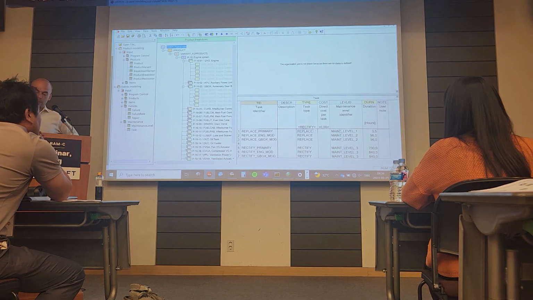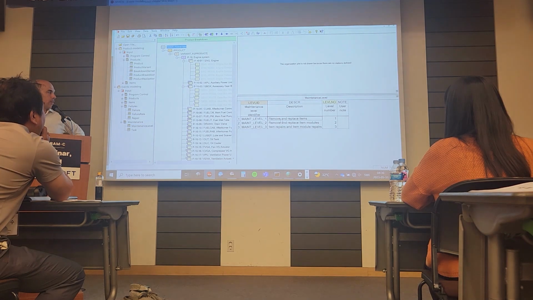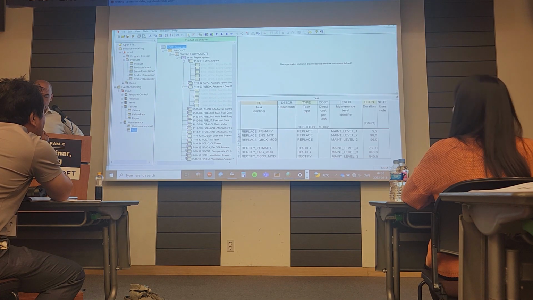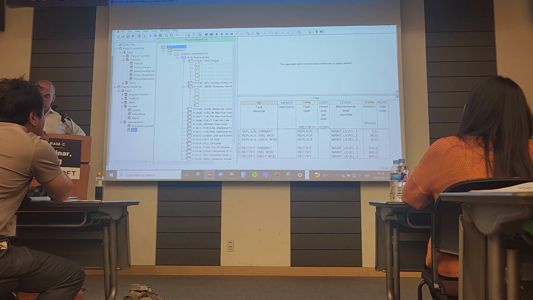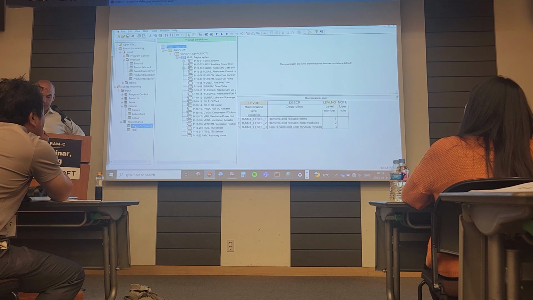This is the minimum information that you need to supply the task. Maintenance levels can also be defined by you. So here we have said that maintenance level 1 is remove and replace items. So therefore, assigning all replace items on the primary part of the system to maintenance level 1 makes sense.